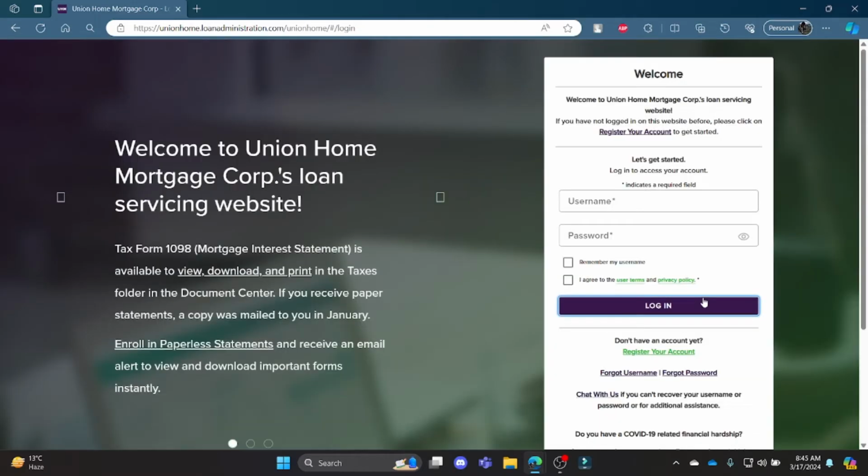You can see that in this login portal, you can write down your username, your password, click login, and then you can successfully log in to your Union Home Mortgage account. So, after this login portal opens up on your screen, go ahead and fill them up. Write down your username, write down your password, click I agree to the user terms and privacy policy, and click login. This way, you can successfully log into your Union Home Mortgage account.